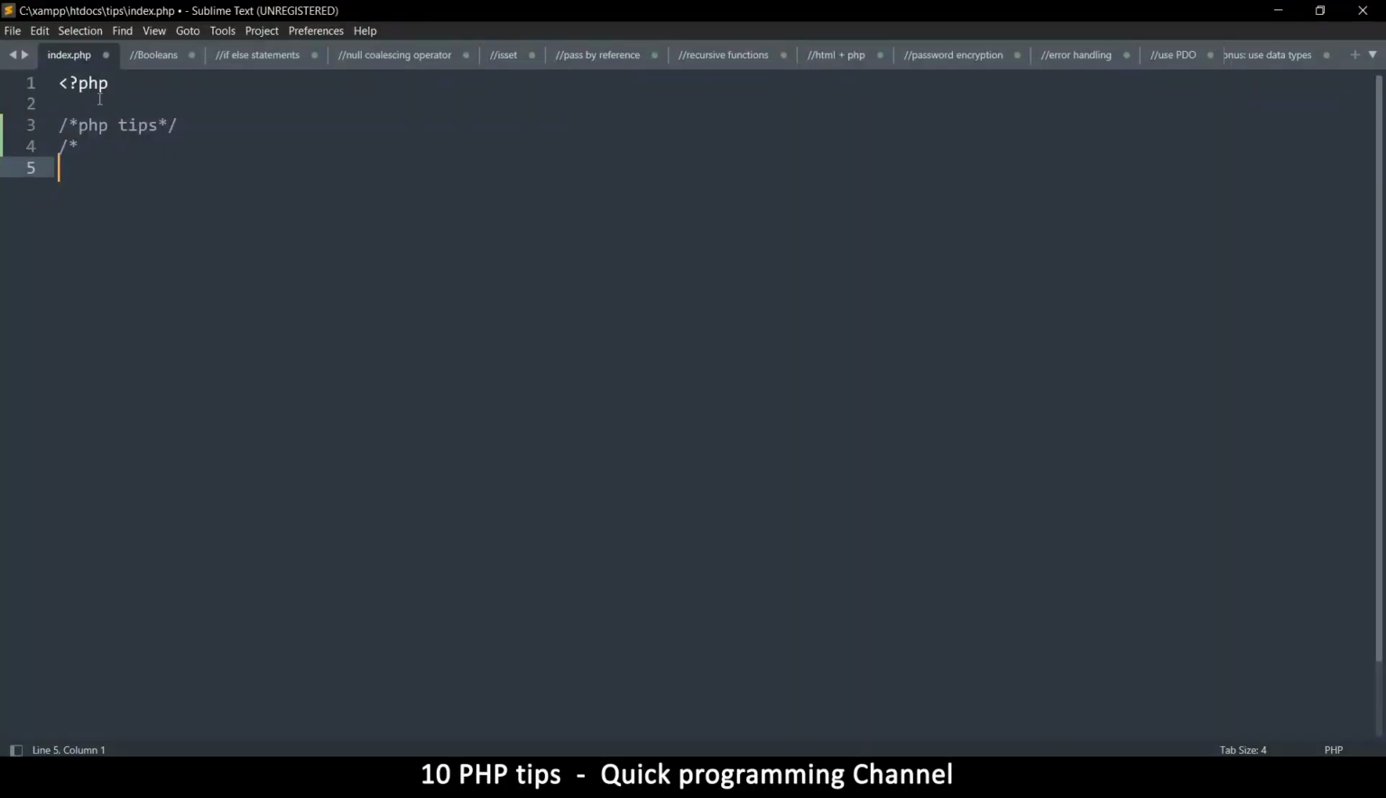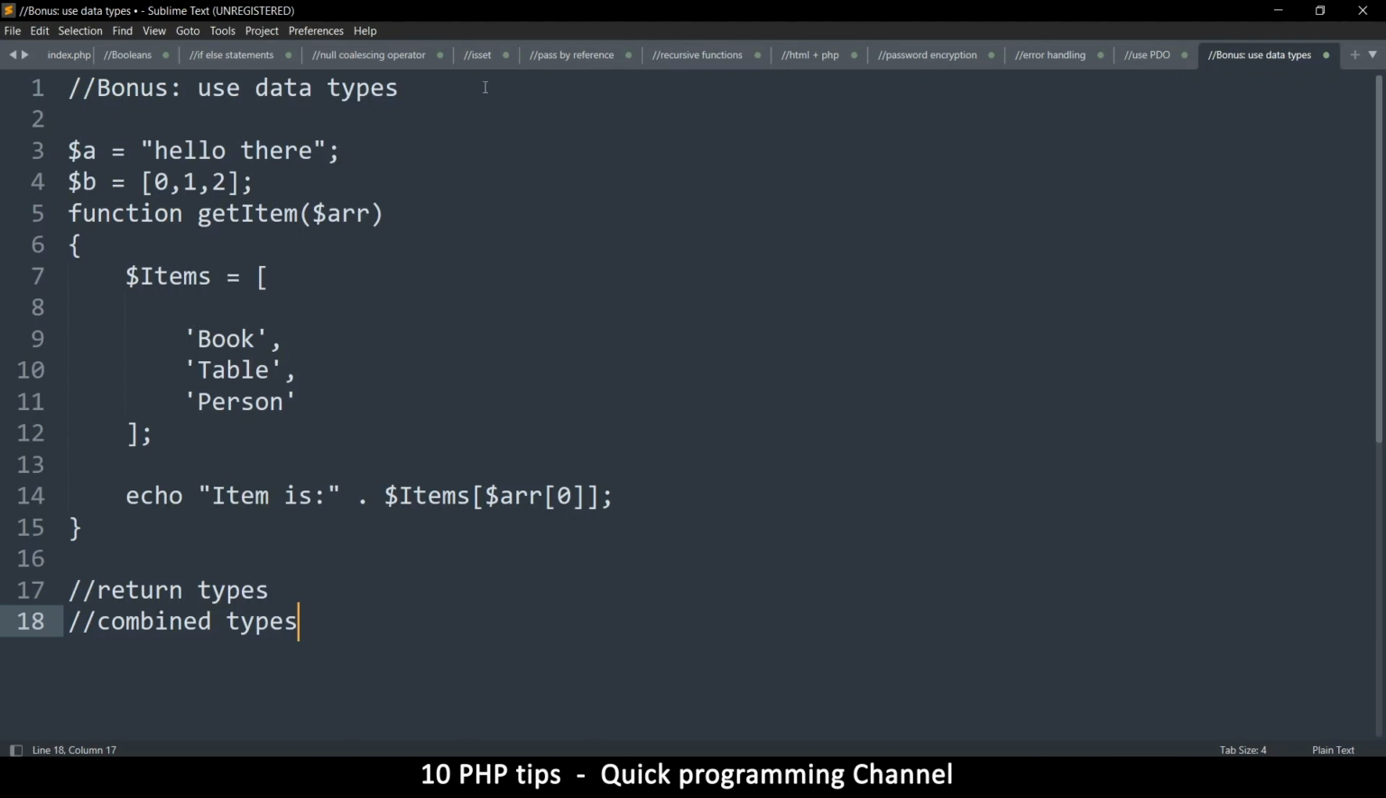Now, please keep in mind that this final tip only works in PHP 8 and above. This is one of the new features in PHP 8. I'm going to do a separate video on new features in PHP 8 so that you can learn to take advantage of those. But here we're talking about data types. This is our bonus tip, by the way.